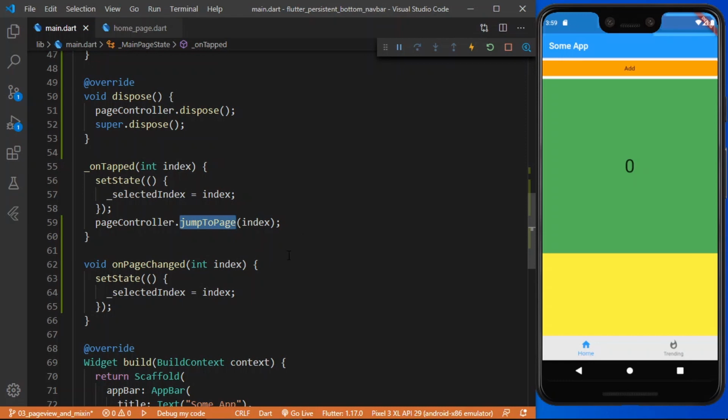Also, we added an onPageChanged method that would set the selected index to the current index of the PageView. This would be used to update the bottom navigation bar item when we swipe through the PageView. Finally, we need to add the PageView. Replace the body of the scaffold with the following.